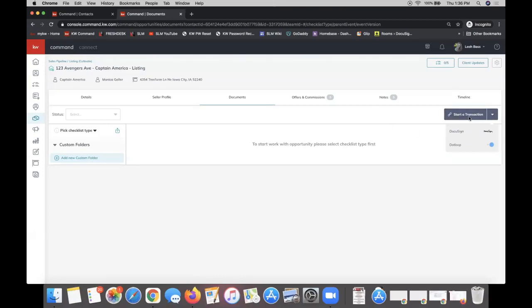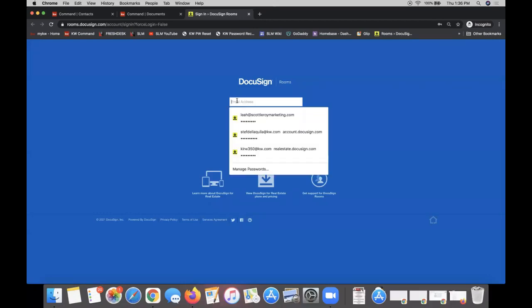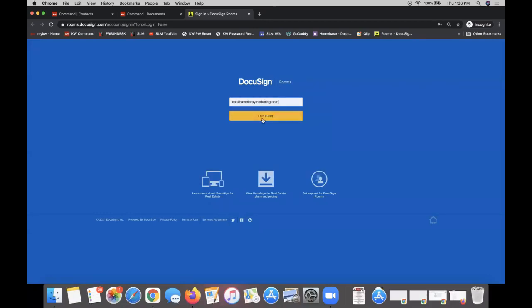Access your opportunity in the document section to start the transaction. And when you click start a transaction, that might go directly to Docusign, or you might be prompted to select either Docusign or .loop if you have both linked up. All right, so of course what we want to select is the Docusign option.